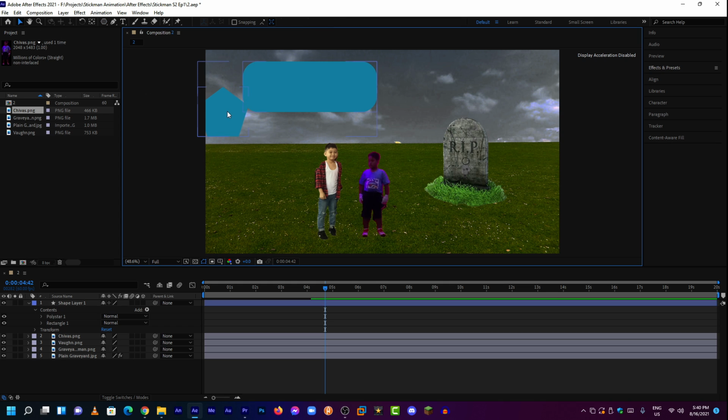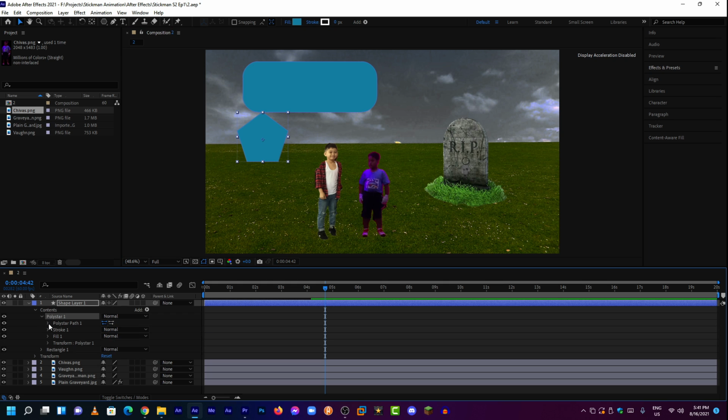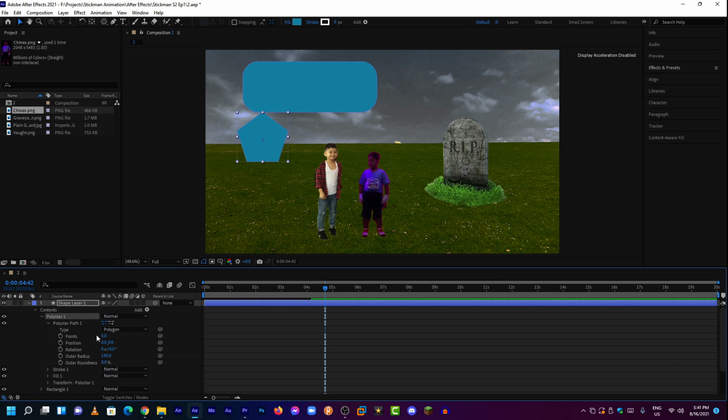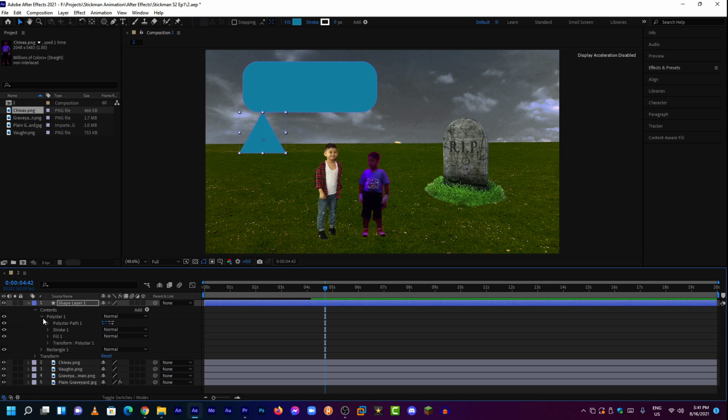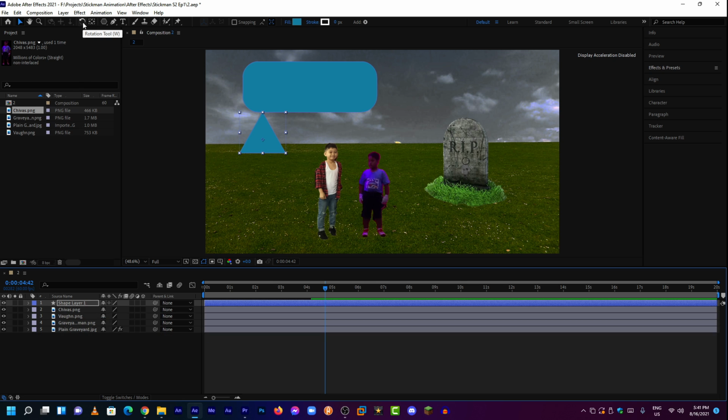If you want to move an item, you need to double click and drag it up, and go to polystar to make a triangle. So you're going to go to polystar 1, go to polystar path, and set the points to 3. Now go to the rotation tool or press the W key on the keyboard and rotate it.